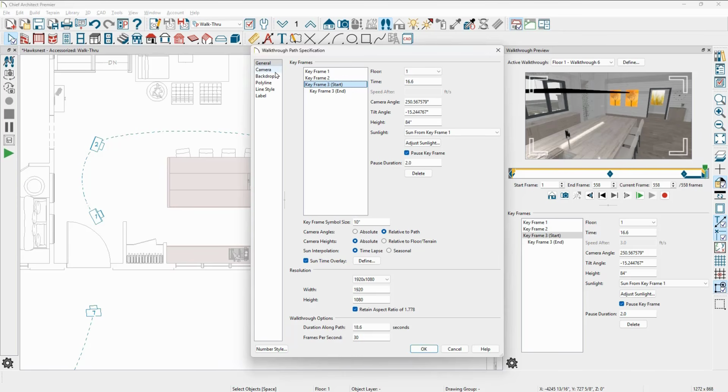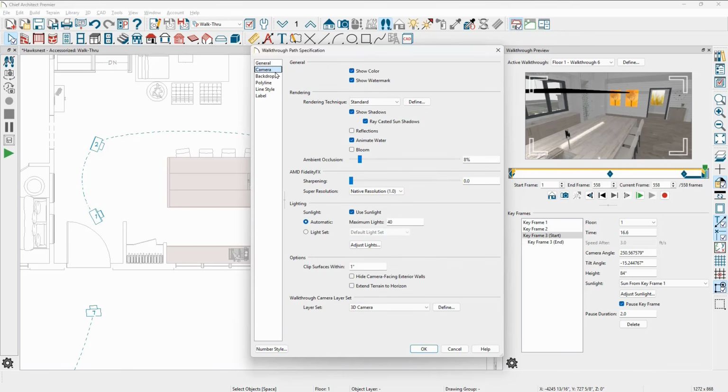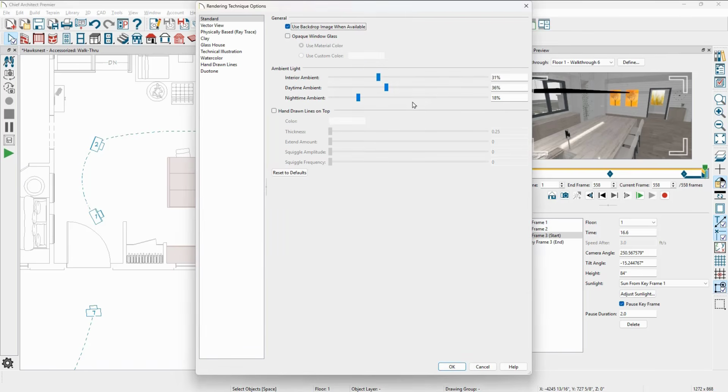On the cameras, similar information that you may have in your typical camera settings, you can choose the rendering techniques. I will show you where I've recorded in all of the different rendering techniques. And as you go into the define option for your camera, you have the same type of settings for rendering. If you want to record a standard walkthrough and put hand-drawn lines on top, then you can define exactly what the fidelity is for those lines. We cancel out of this.